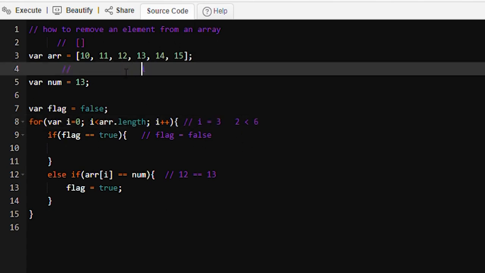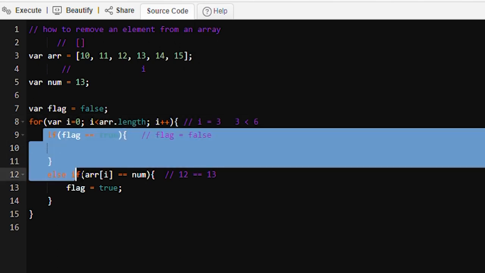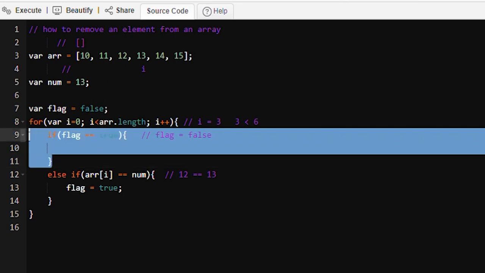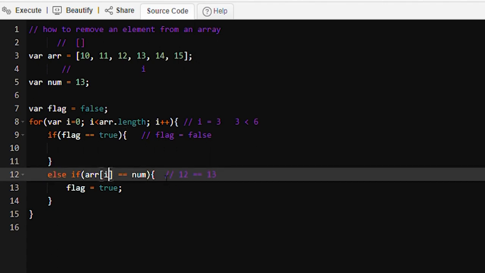So here we will reach, and 3 lesser than 6. This condition is true, I lesser than array dot length. This 3 lesser than 6 is true. So we will execute this line of code. If flag equal to true, flag is false. So we will execute this line.